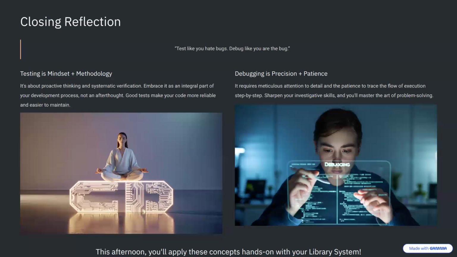Now, this is just a closing reflection. Testing is mindset and methodology. Debugging is precision and patience. Yeah, patience. Underline the word patience, because software engineering is going to test your patience. It is going to test your patience.